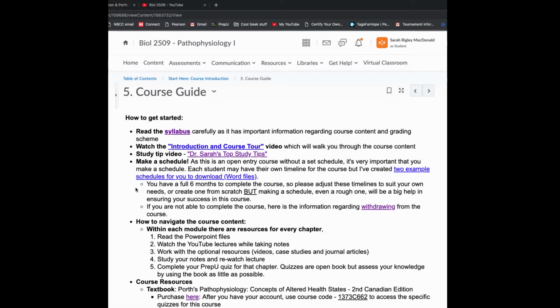These are Word files, so you can edit them, make them your own, add your own dates, and it'll give you an idea of when to book your exams, when to write your exams, that kind of thing. I encourage you to pace yourself. And again, because this is a second level course, so second year course, it is fairly intensive.